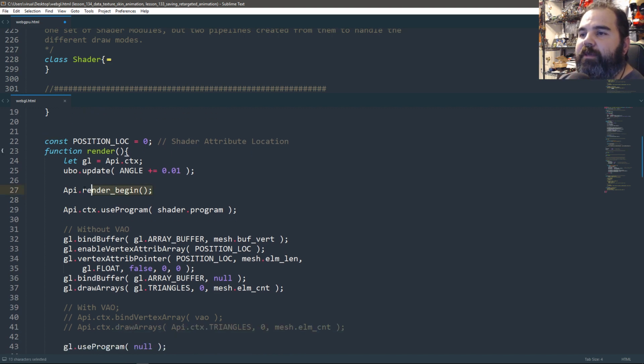So we do a clear. Now we have to bind our shader program. Then, without a VAO, like I said, we're not using VAOs because WebGPU does not have one, we need to set up our buffer attributes or our shader attributes. So we have to enable location 0.